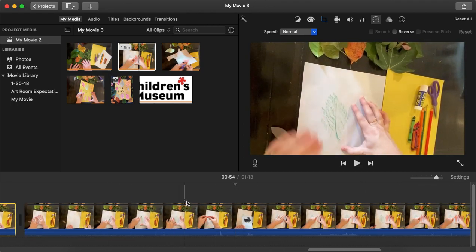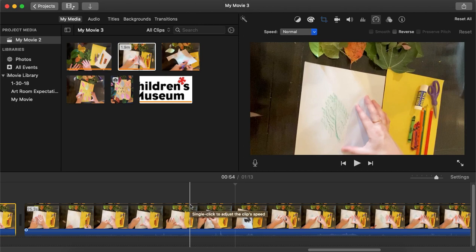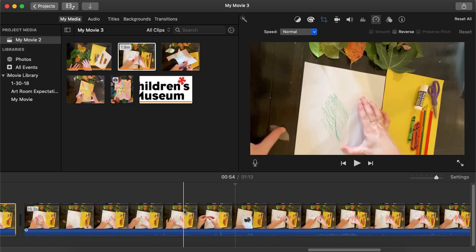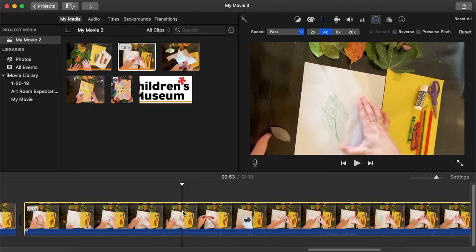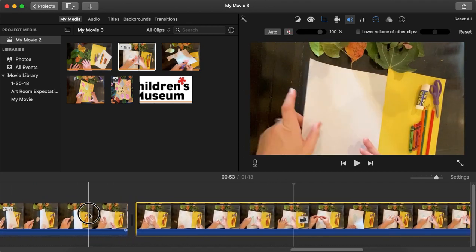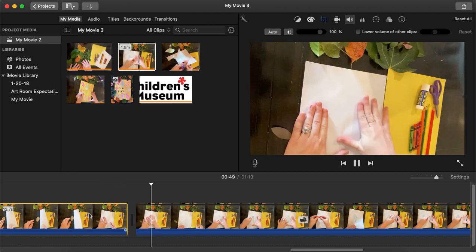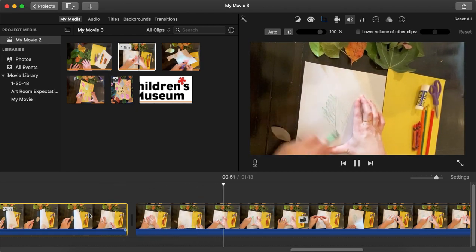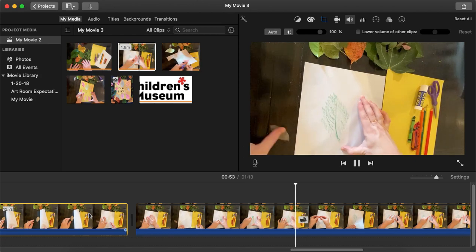As you can see, I have audio on the clip, so maybe I want to take the audio out. So I'm going to highlight the clip that I want to take the audio out from. It's in yellow. I'm going to go up to the speaker button. It says volume, and I'm going to click this button, which makes it mute. So when I hit play, you don't hear any of the audio.